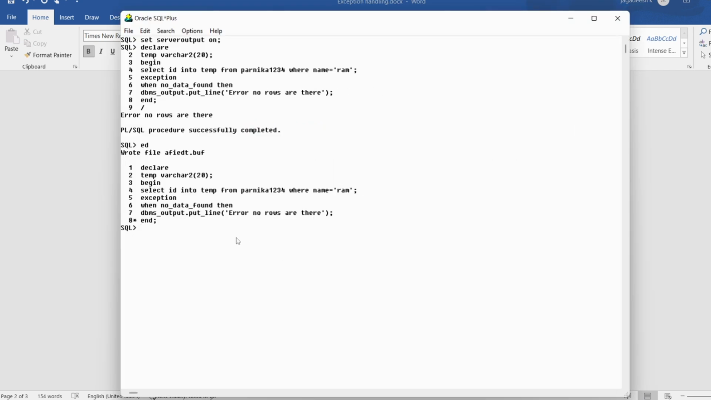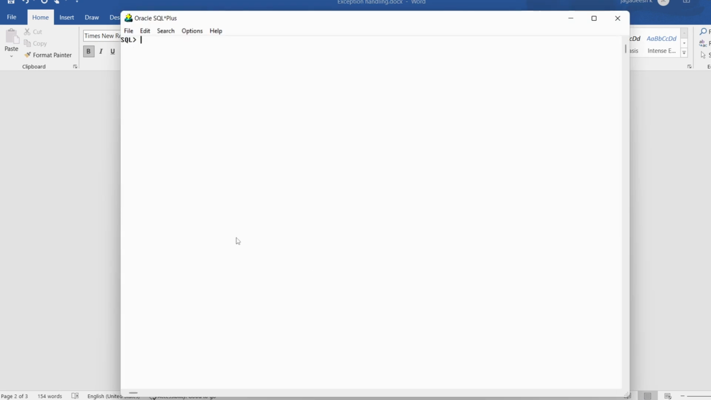So let me clear the screen, and then I will write SET SERVEROUTPUT ON, ending with a semicolon. Now it is clear. So I will write a program.